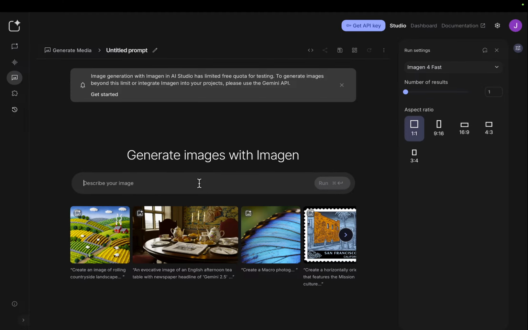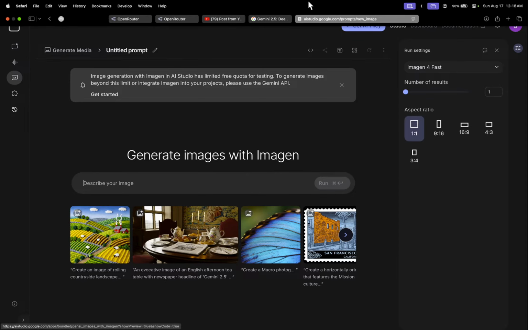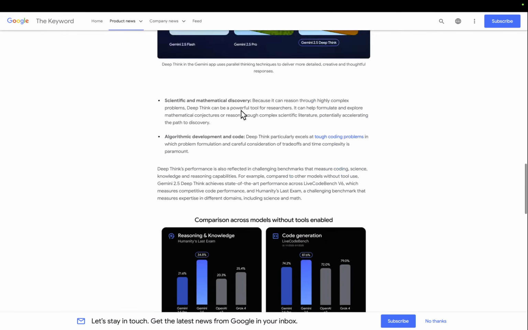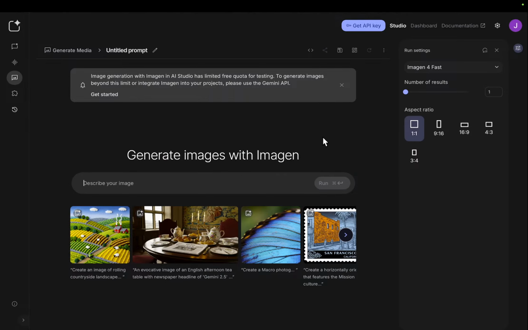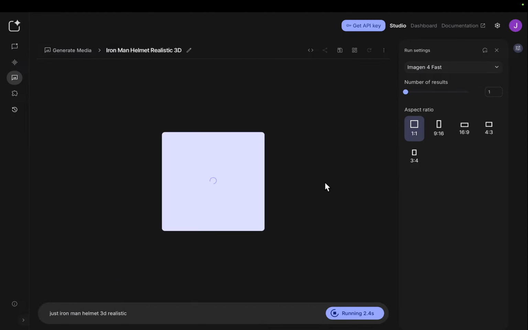Yeah, the GPT-5 queen was actually pretty good. So what kind of image can we generate, guys? Have you tried the Google 2.5 Deep Think third prompt? Yes, we will be trying this, but it's kind of complex, so we'll be trying it at the very end. We have some more stuff to do. Iron Man helmet. Okay, so we'll just say Iron Man helmet 3D. Let's run this. Let's see how fast image gen 4 fast is.